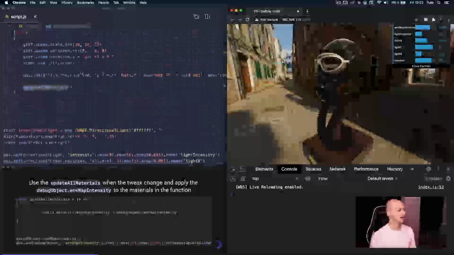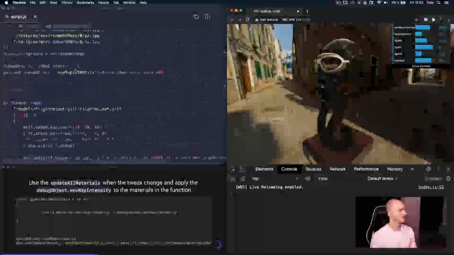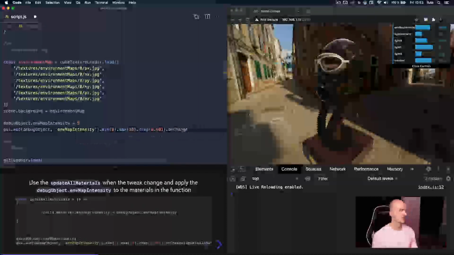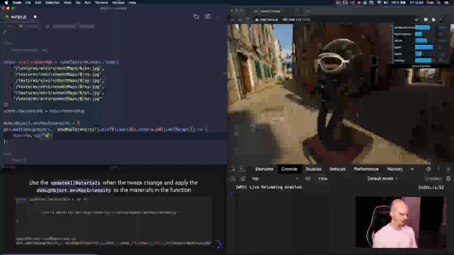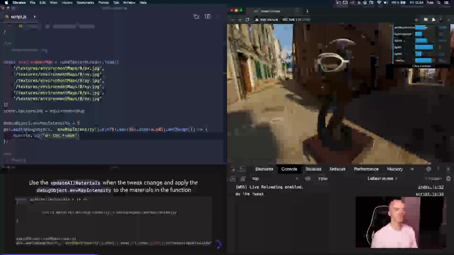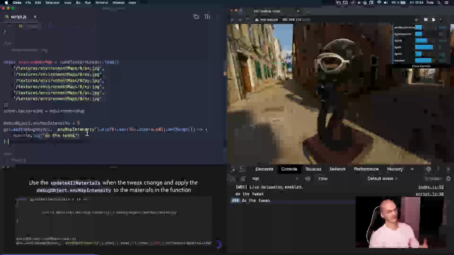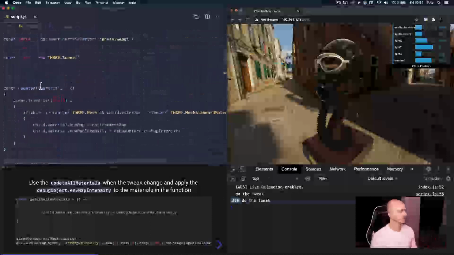We know how to ask that UI to tell us when a tweak changes. We can do on change or on finish change, but this time we're going to use on change, and we can provide a function to it and do something inside of it. Log the tweak like that. And as you can see, when I change the value, my log is being called like this. It's working. So here we should update the materials.